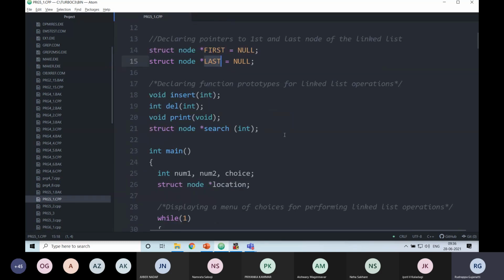Next, what are the operations we had observed? We had observed insert, delete, print, and search operations. These are the four operations we look out for. Here we are just telling you the function signature. Insert is a function name, and it returns nothing, which is why void is used. It looks for an integer parameter to be passed, so it will accept an integer parameter.